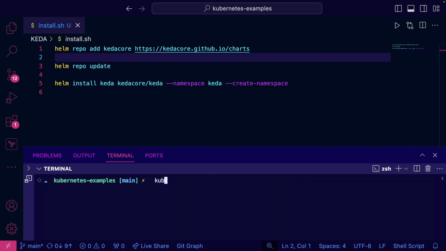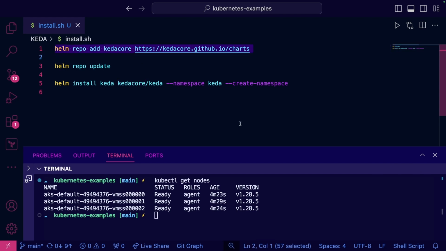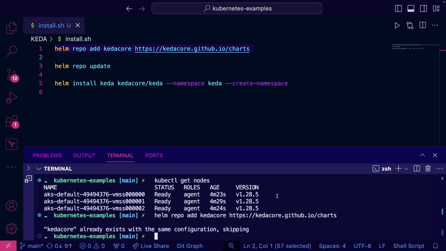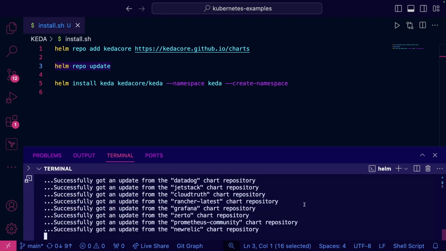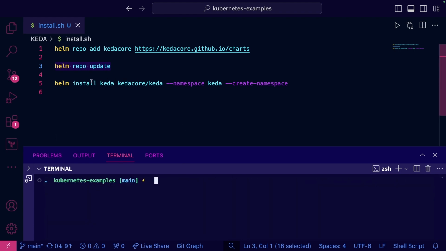Now I'm on an AKS cluster. We can just take a look at this here. 3 worker nodes running version 1.28.5 of Kubernetes. So the first thing that we're going to want to do is add the repo. Next, any updates if we have them. And as you can see, it's going to update everything, not just KEDA, but just in case. And then what we can do is the installation.